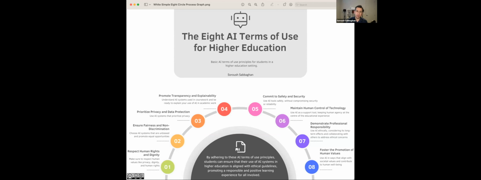Prioritize privacy and data protection. Handle personal data very responsibly and use AIs that take privacy very seriously. Promote transparency and explainability. That means understand the AI systems you use in coursework, and be ready to explain exactly how the AI contributed to your academic work. Commit to safety and security. Use AI safely without compromising security or reliability. Basically, that means don't give AI login credentials and let it do something for you.